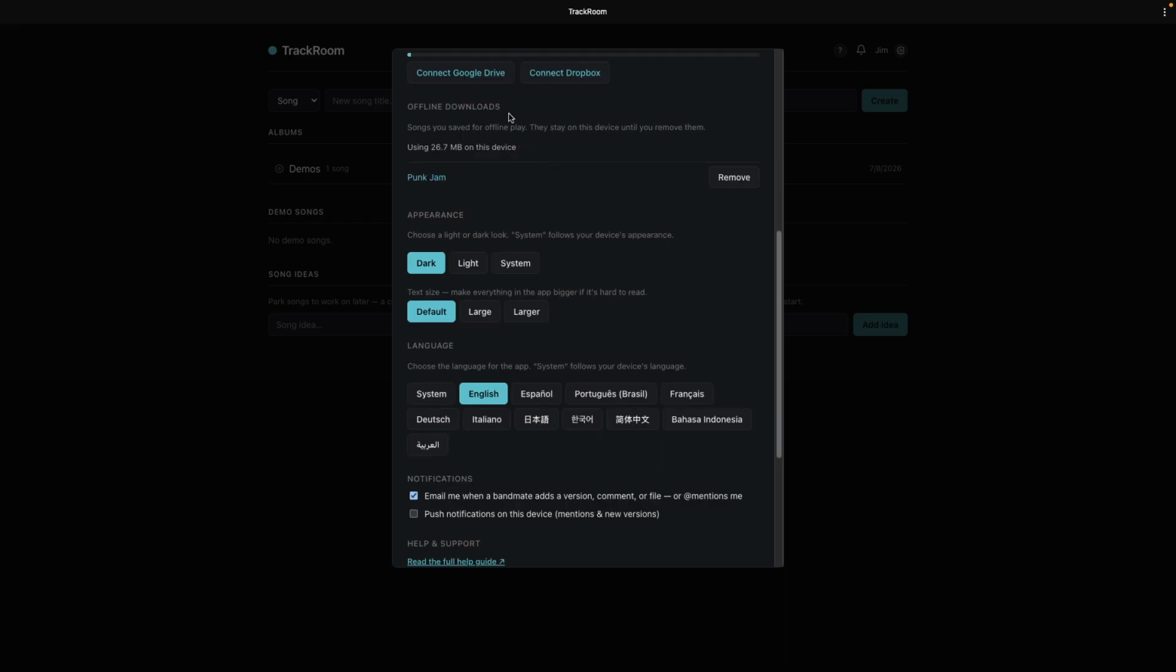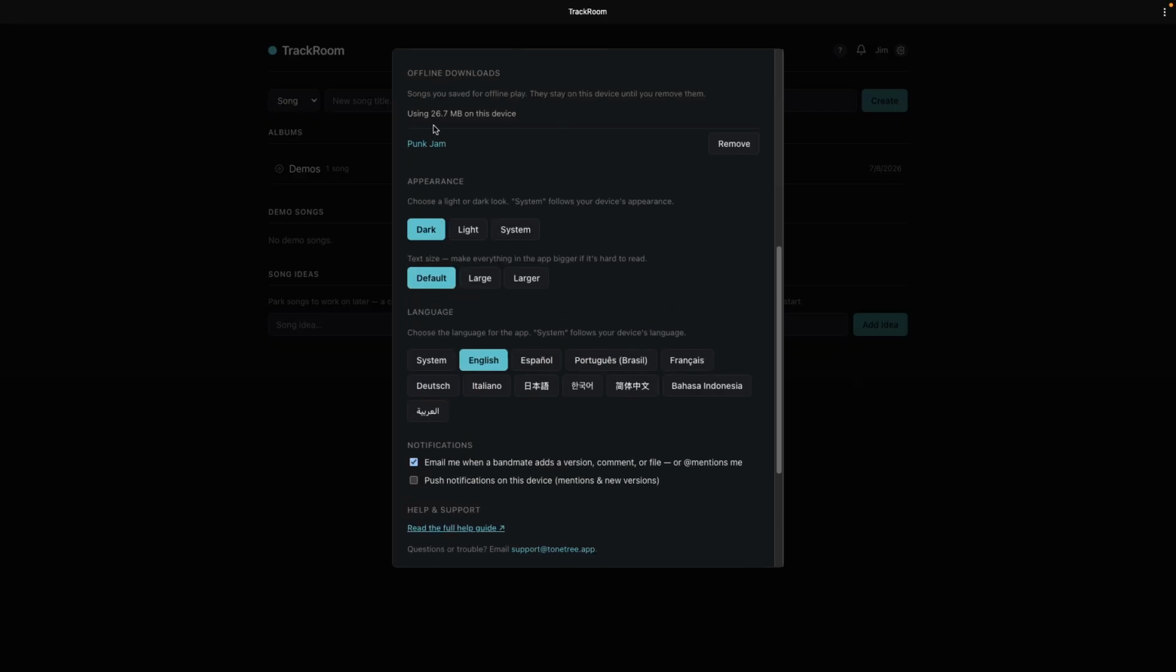Here we have offline downloads, and this can be helpful if you're going to be in a location where the internet service is poor or you don't have any. And then this is the name of the song, and then we have the option to remove it.